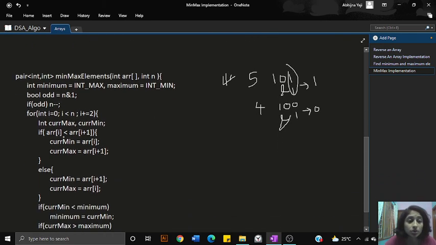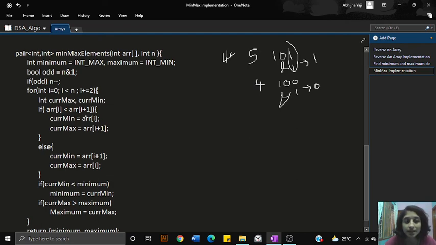So we're comparing i and i plus 1. That is the adjacent elements. So if the i element is less than the i plus 1 element, then that will be current minimum, else that will be the maximum here. That is what I've put in this part of the code.